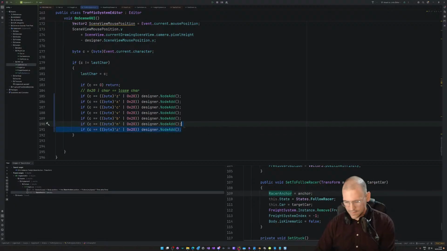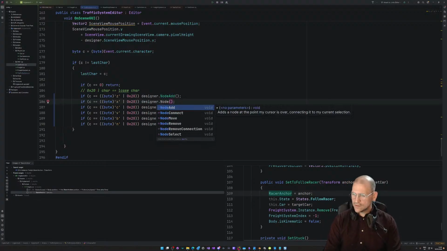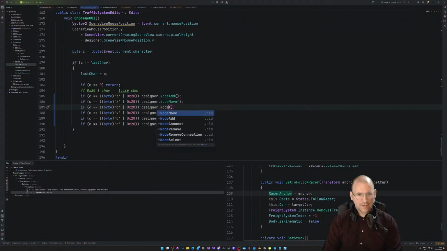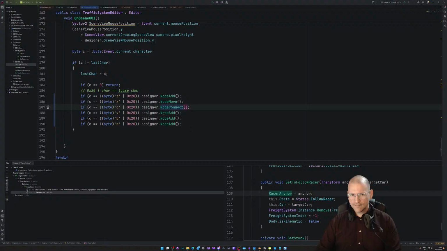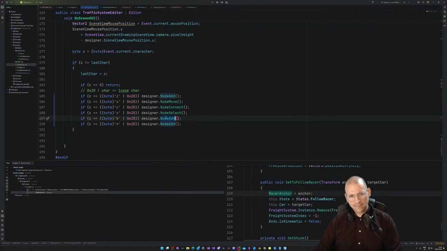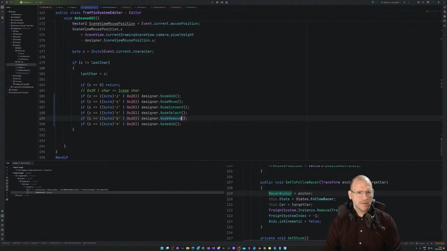All right. Those are in there, and now it's not node add, it is node move, node connect, node select, node remove, NRC, node remove connection. Okay, that sets them all.